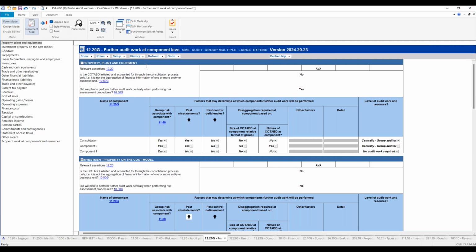So property, plant and equipment, we have recorded a risk. Those are the assertions from 1220G. We said that this is not only a balance through consolidation process, and we did plan to perform the risk assessment procedures further work centrally when we perform the risk assessment procedures, right? So we said centrally. Now, what needs to then be documented is to say, for the consolidation component, if you want, the component 1 and component 2, we need to say whether the group risk is associated with that component. What was our risk? Our risk was the classification of the investment property.